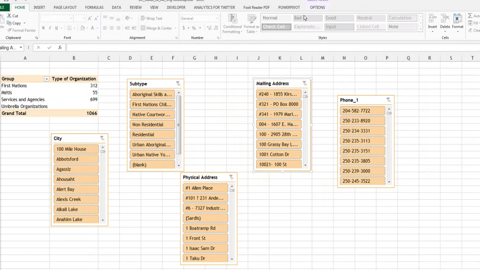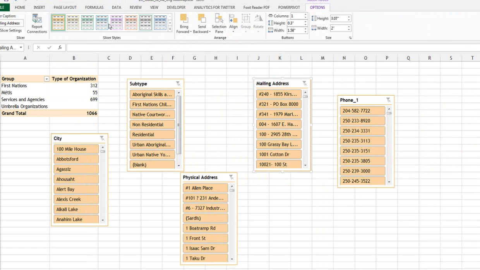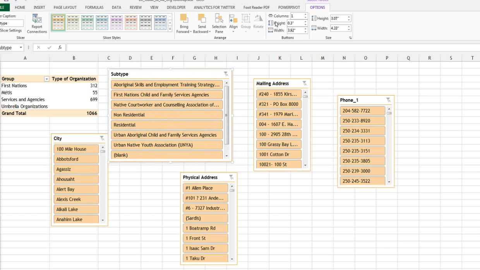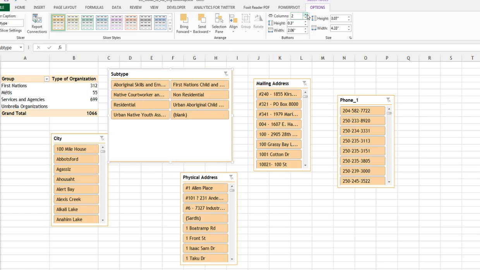If you click on a slicer, you will see an option bar appear. Again, it gives you all kinds of options. This is a very common one. For example, it allows you to decide, well, in this case, I think I want to make the box more horizontal or vertical. This allows you to say, well, I want 2 columns. Again, you can adjust heights and widths and so on. Again, that's more or less an optical issue.